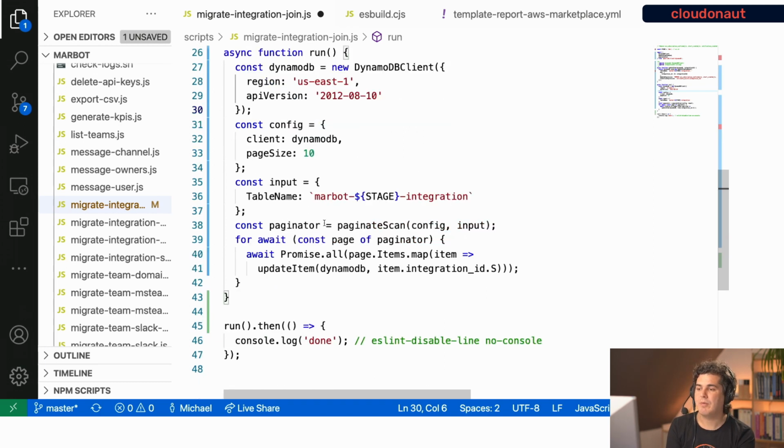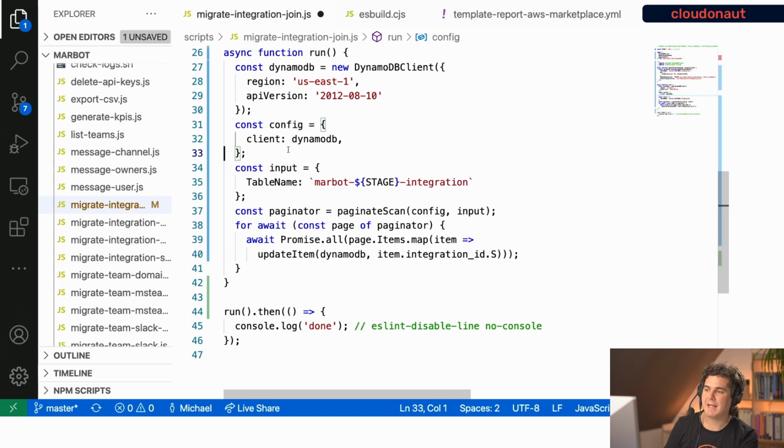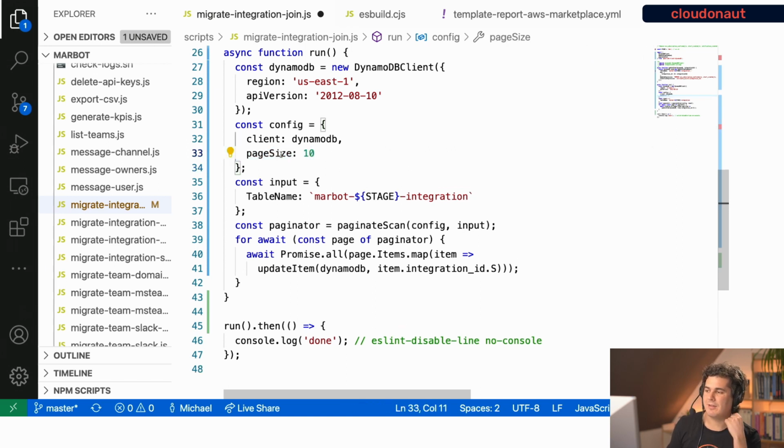And now we want to use this new paginate scan helper function. It scans a DynamoDB table, and it takes two inputs. One is the configuration, and the configuration gets two important attributes. One is the client itself, so that's the DynamoDB client here. And the other one is the page size. This is optional. You don't have to specify that. But in my case, I like to specify it, and we will see why in a couple of seconds.